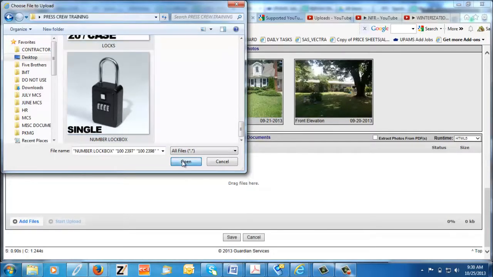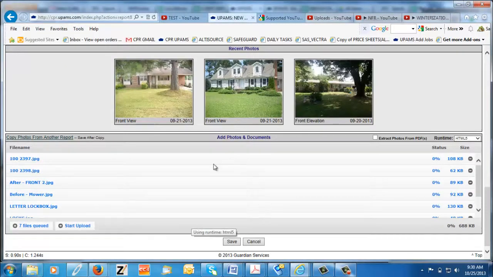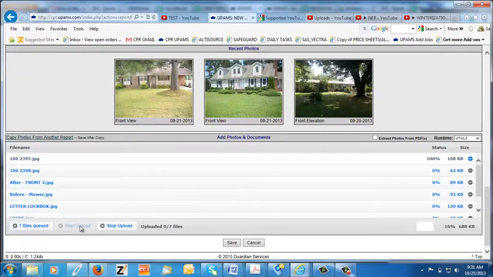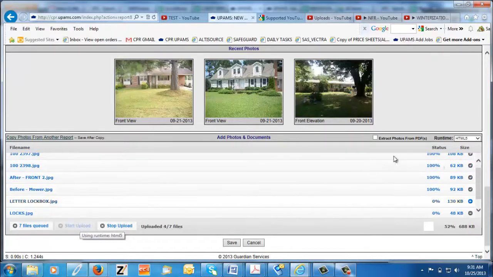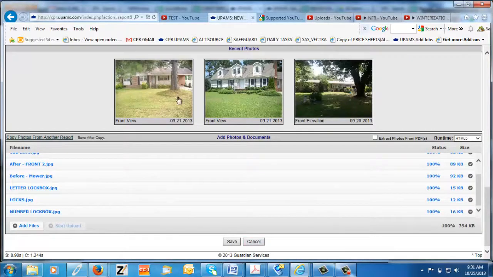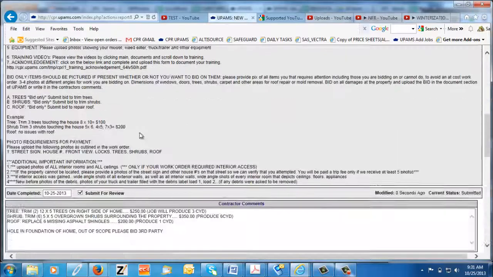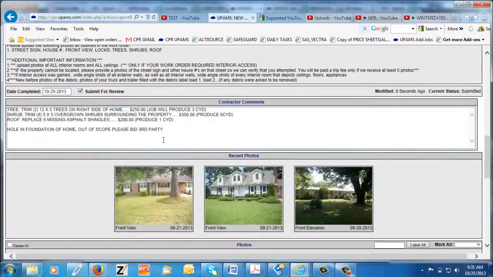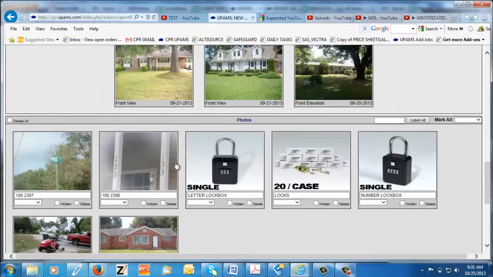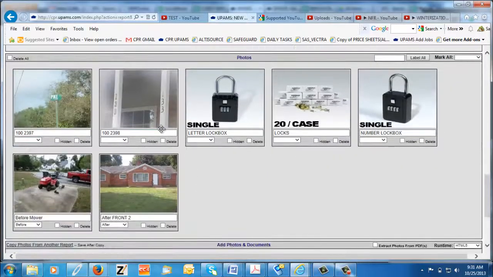Okay? You want to click open. Alright? Every photo that you have selected should appear here in the photo dialog box. You want to click start upload. As you can tell, these statuses will change. Once all the photos have been uploaded, it will show 100% in this area here, and you will click save. Okay? You will come down, review, make sure all the information you put in the contractor's comments is still there. You want to make sure the photos you selected to upload are showing.